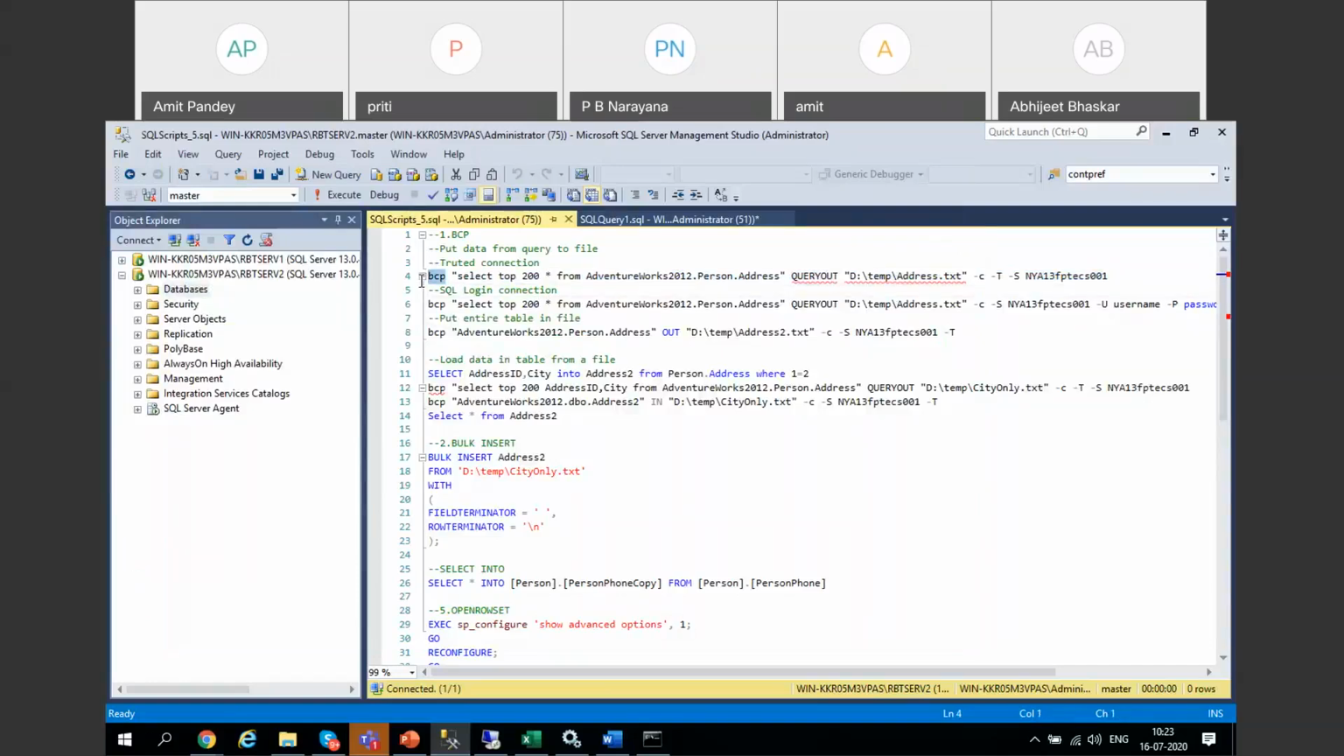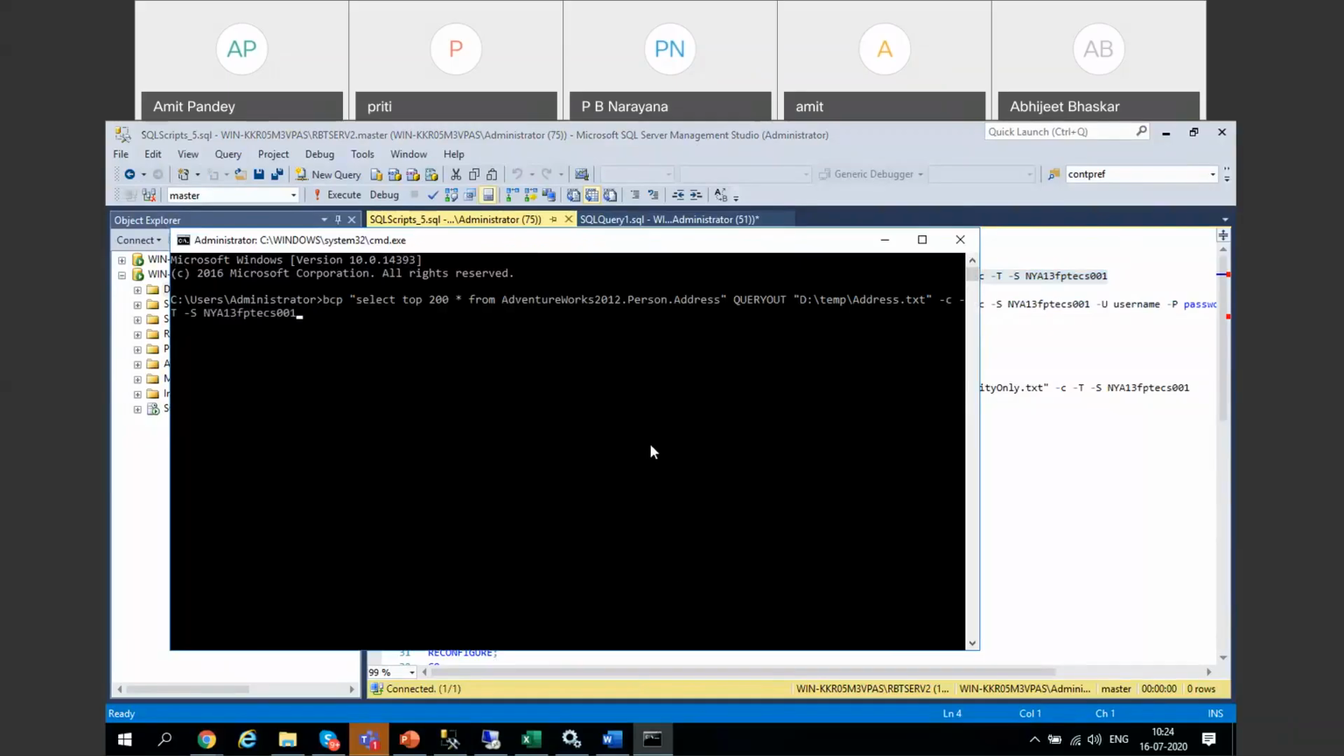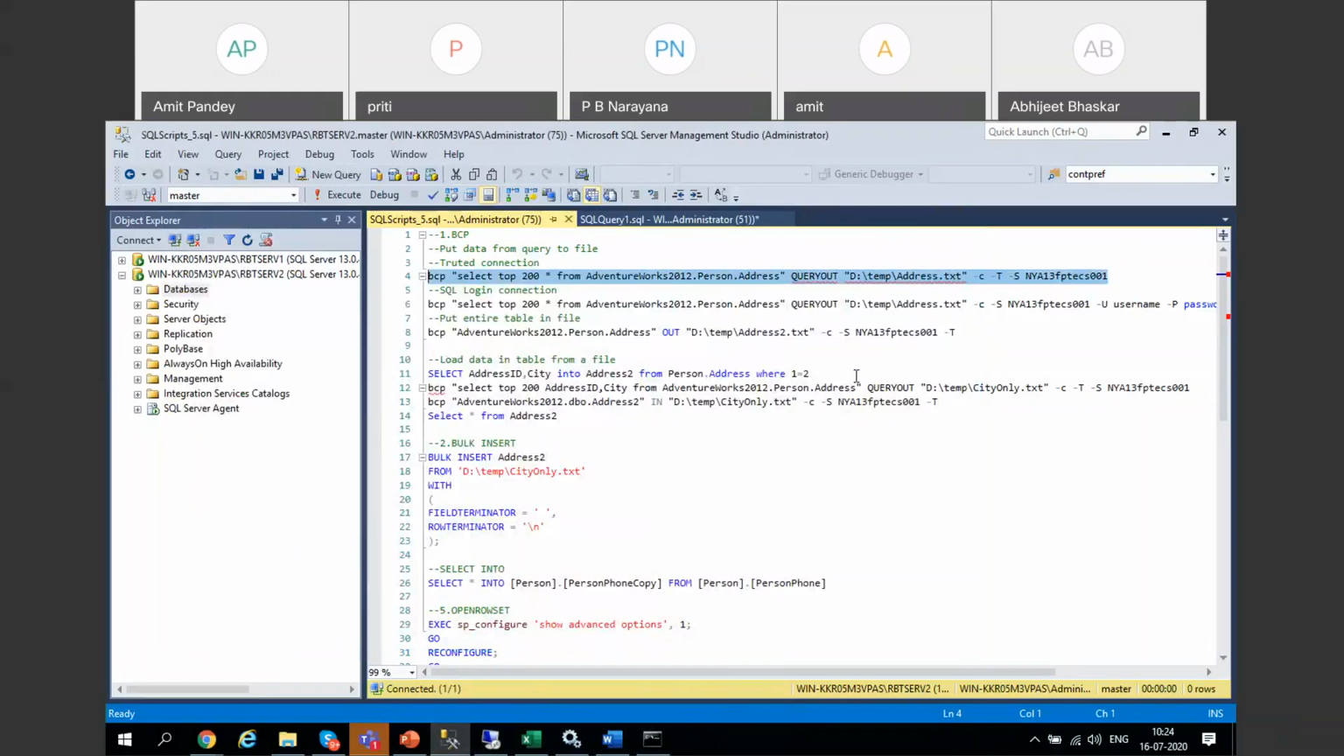You say BCP, then you give a query. You can give just the complete table name also if you want the full table. Here, let's say I want to load only some 50 records, for example. So let me copy and paste this query. I want, let's say, top 50 from, and you have to give the complete database name dot dbo dot like this. Otherwise, by default, the database is master, so you will keep getting an error.